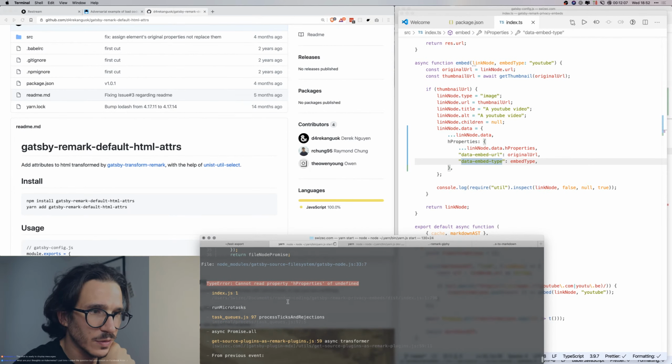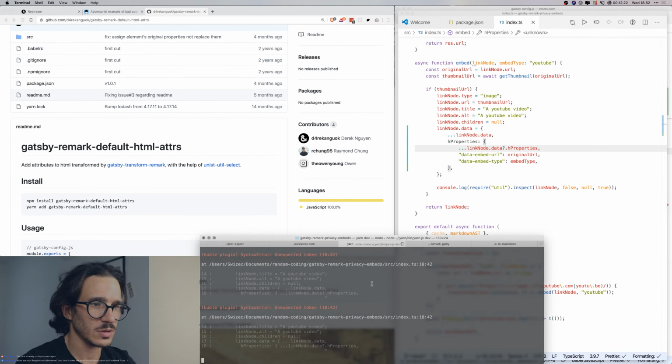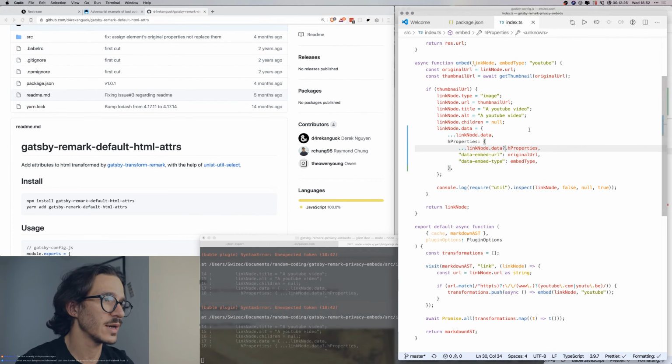Okay, there's h properties. I cannot read h properties of undefined. Yes, of course not. Link data like that. Will that work? Or, no, it's like this. Link node data h properties. My machinery doesn't support that. So what do we do?